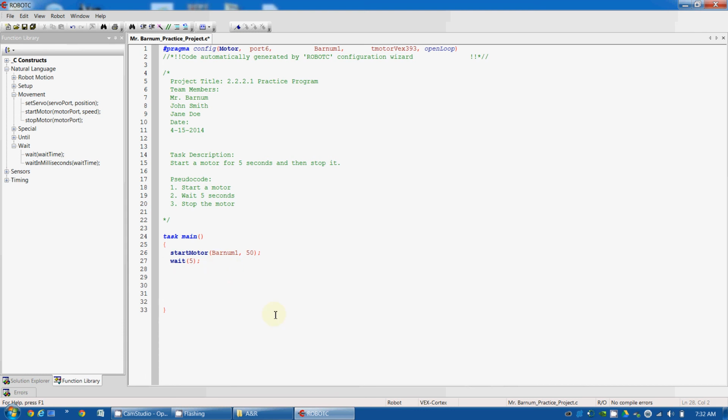Next, we're going to go to a new line. The third step we want it to do is stop the motor, okay? So we're going to go back up to our movement, and we're going to grab the stop motor command. Now it says stop motor, it wants to know which motor. Now I want to stop the same motor I started, so I'm going to stop Barnum 1. And now we have translated our pseudocode into an actual program.